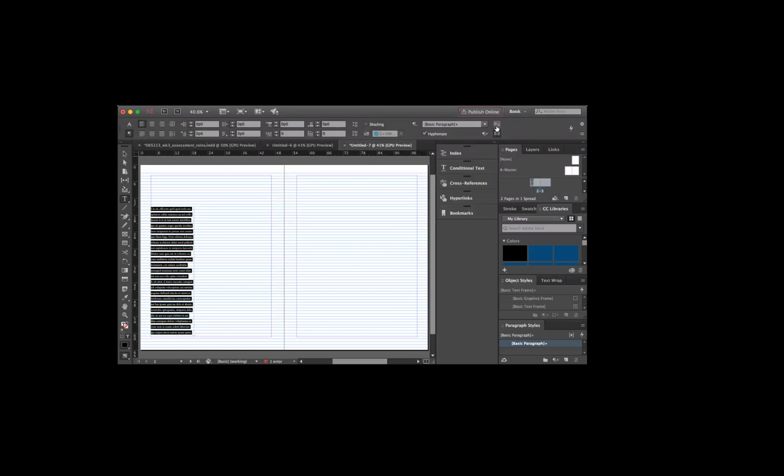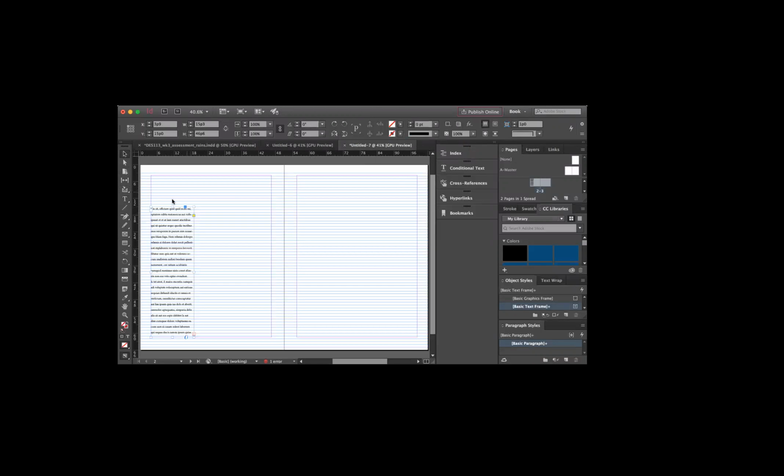All right, so that's aligning to the baseline grid. So if you just select your actual column, not highlight the text, click on the column itself or the text box itself. And then go to your character formatting controls, let's see. Okay, one second. This is all muscle memory. So let me go back to mine real quick and see what I did.